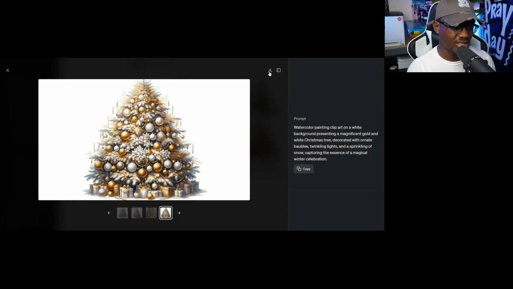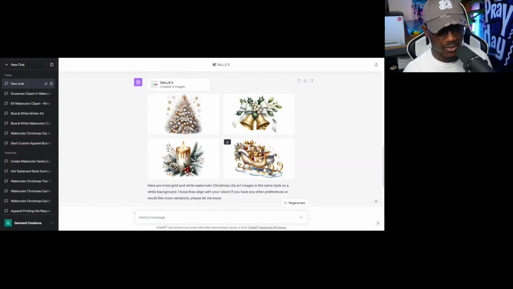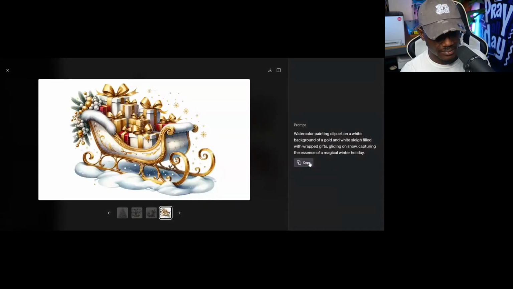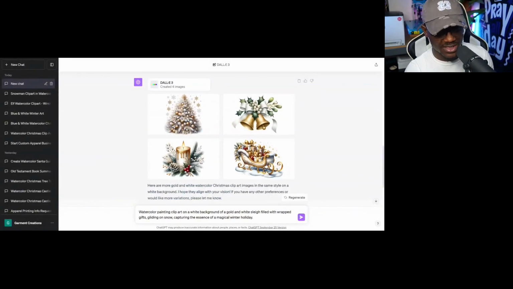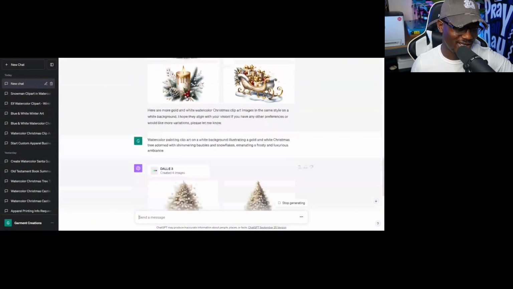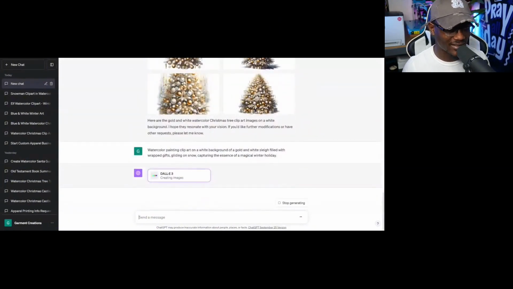So now we got these Christmas trees that we can add into our bundle there. I want more of the sled. Okay, that sled is dope. Let me know in the comments, what are some other Christmas decor that you can go ahead and add onto your shop. So, right, I'm going for the sled. I want to see more sleds.